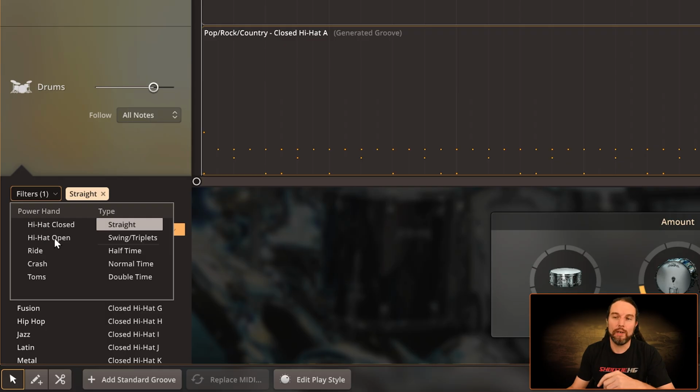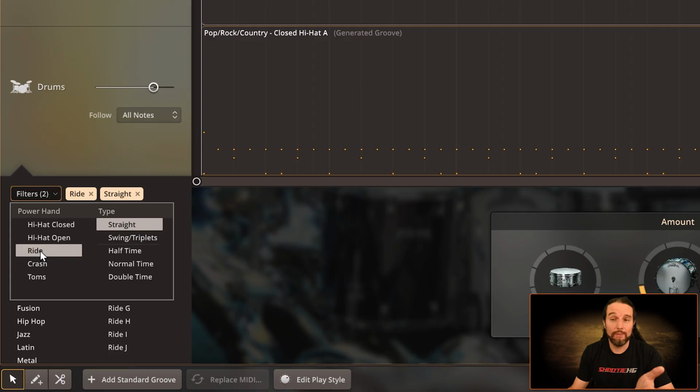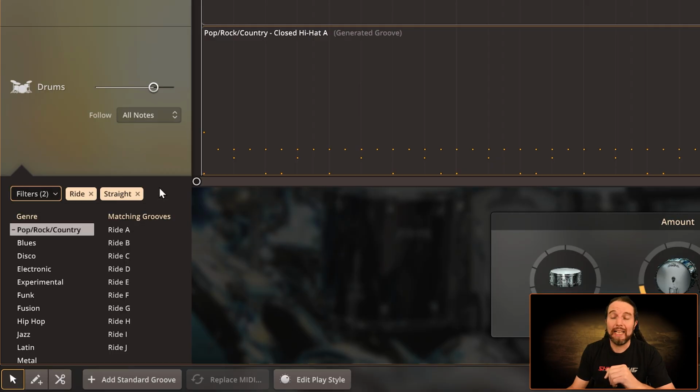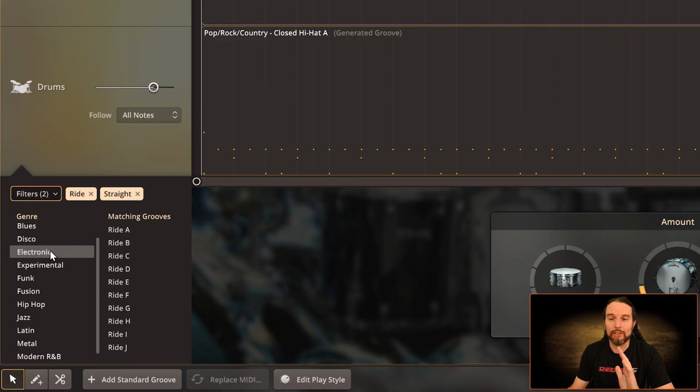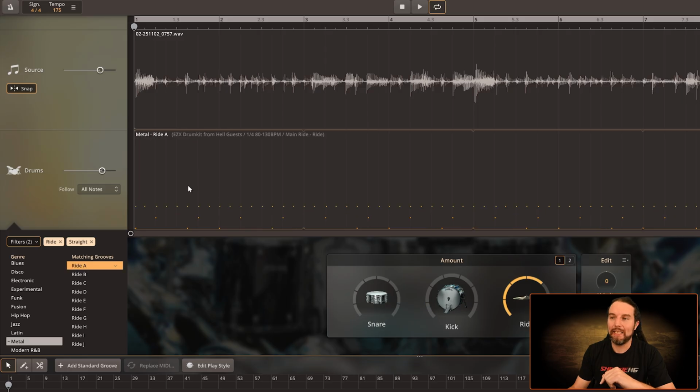So if I wanted an open hi-hat groove, I'll select that, or let's just select ride right now. And now that we only have ride grooves coming back in our results, we select our genre, which is metal. Now this selection is all metal beats. And you'll see different breakdowns depending on what you choose, okay? So let's just select ride. Now this ride A beat is loaded in. I can just hit play.